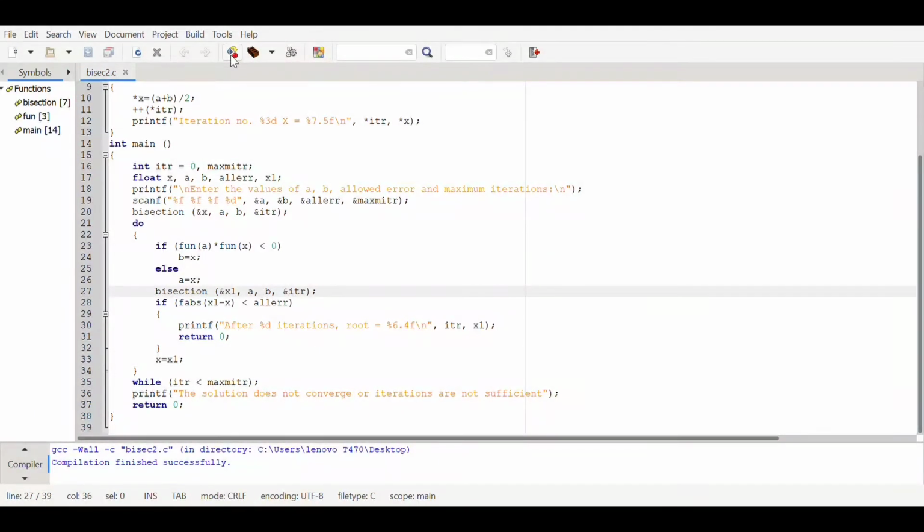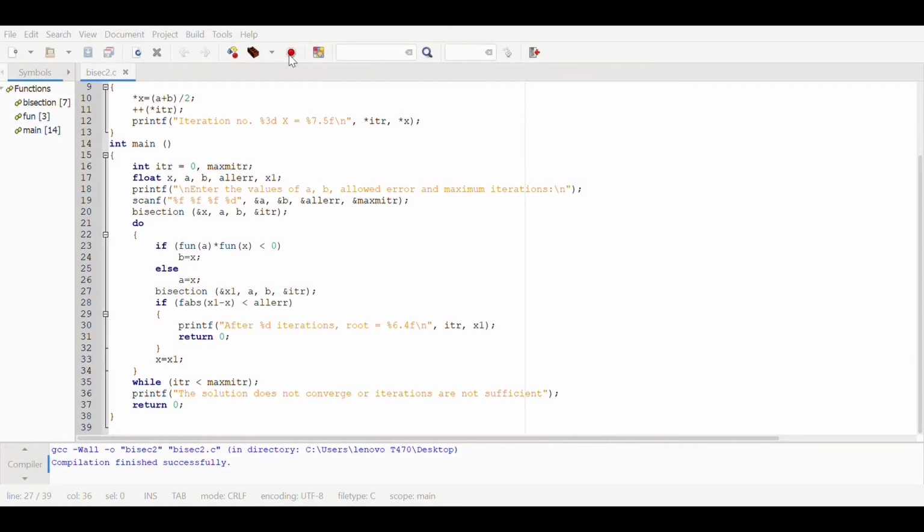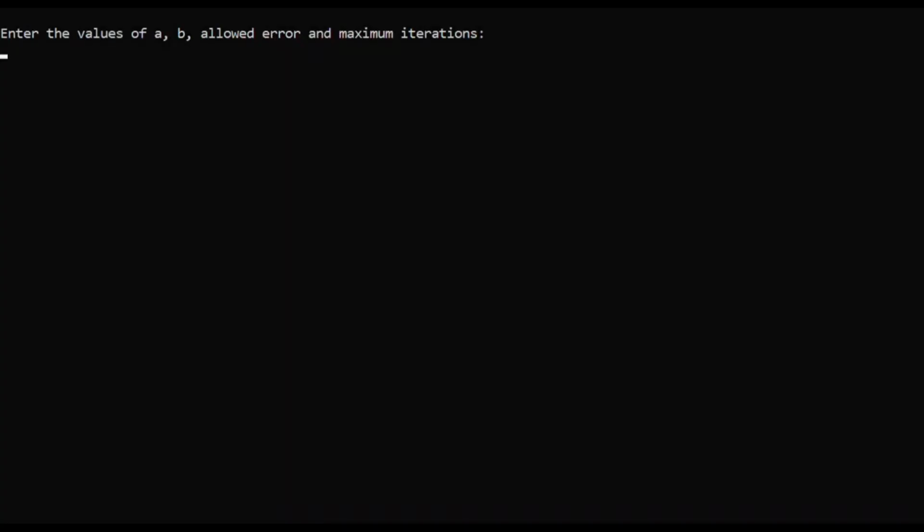Let us compile the program. Let us build the program. Let us execute the program. So we are in the command prompt. Let us enter the value of a.